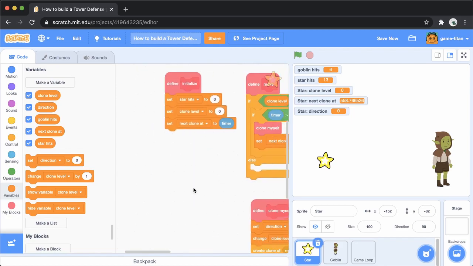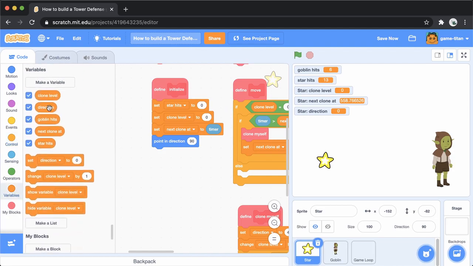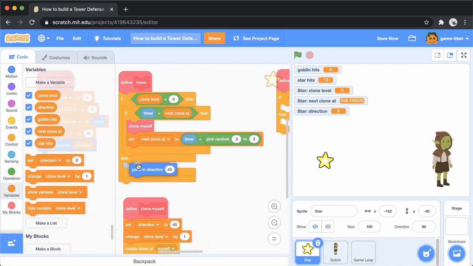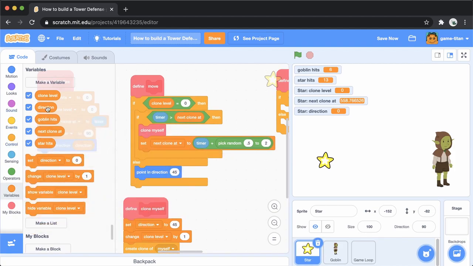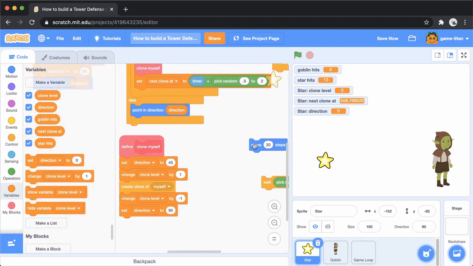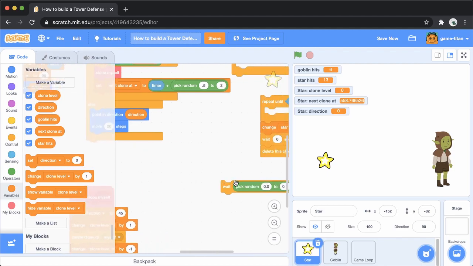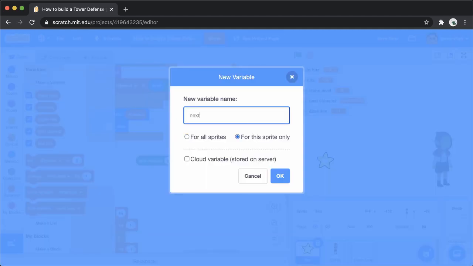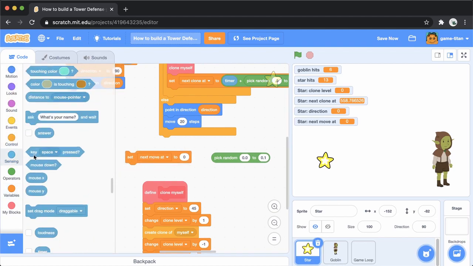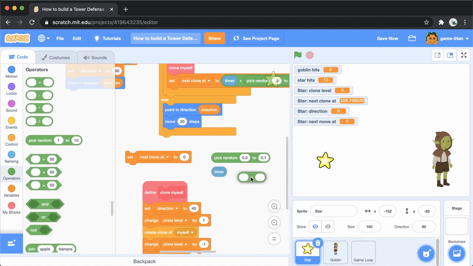You'll actually need to call point in direction, so do that for the original in Initialize. Do it for the clones in the move handler. This will keep all the blue code together in the move handler. The next moveAt variable will be exactly like the nextCloneAt variable, to avoid calling wait between calls to move. Set it to a random time in the future, and only go through with moving if timer has risen above it.